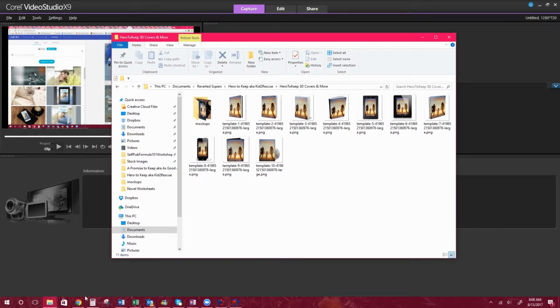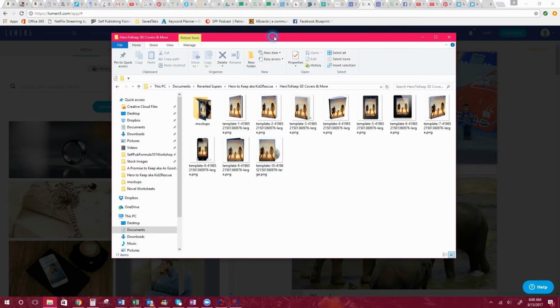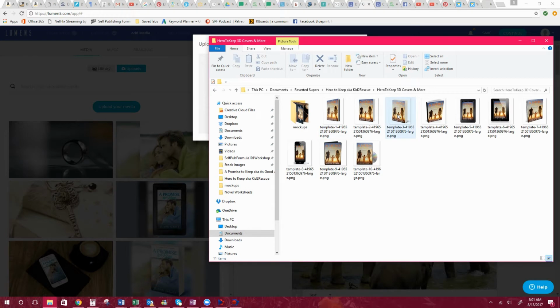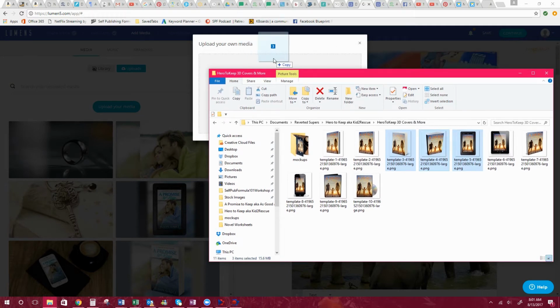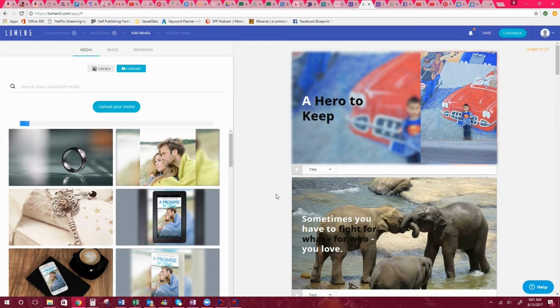So we're going to go back to our Lumen5, and we're going to take a number of these over. So I'm going to use Control, and I want to highlight all of those. We're going to drag those over here, and you can see it's doing 3. Now these are my photos and I have permission to use them. If they were Creative Commons images, we'd click this, but these are my photos, I'm allowed to use them, so we're going to say that. And these will then get uploaded to the Lumen5 platform, and this way they will be available. Right now you see all the ones from the last book that I was working on.